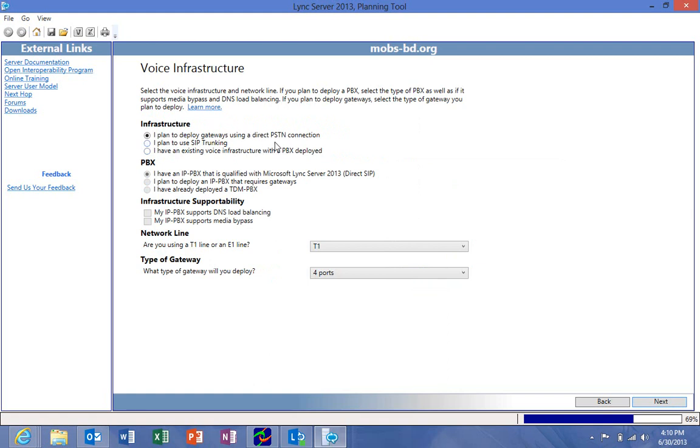If you have a PBX installed already and if it supports SIP trunking or an E1 or T1 line from your PSTN company, you should go for this one. And if you want to have a SIP trunk, or if you want to deploy a gateway, like I have told you earlier, like AudioCodes or Dialogic gateways, you can have it configured like that.